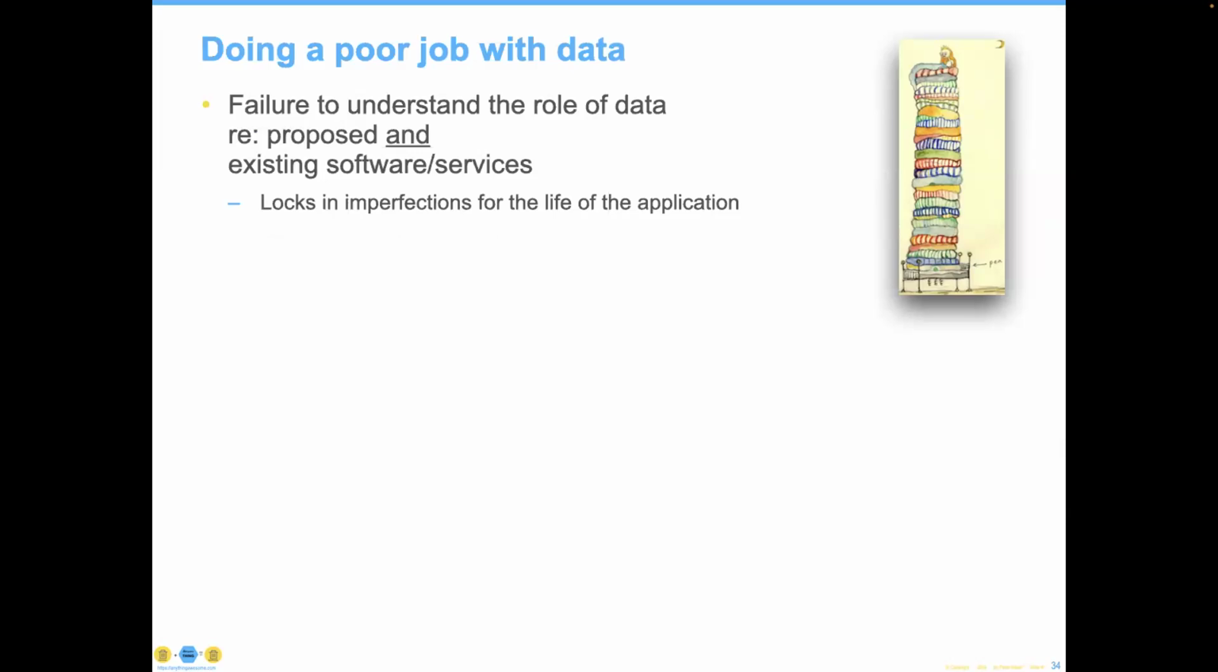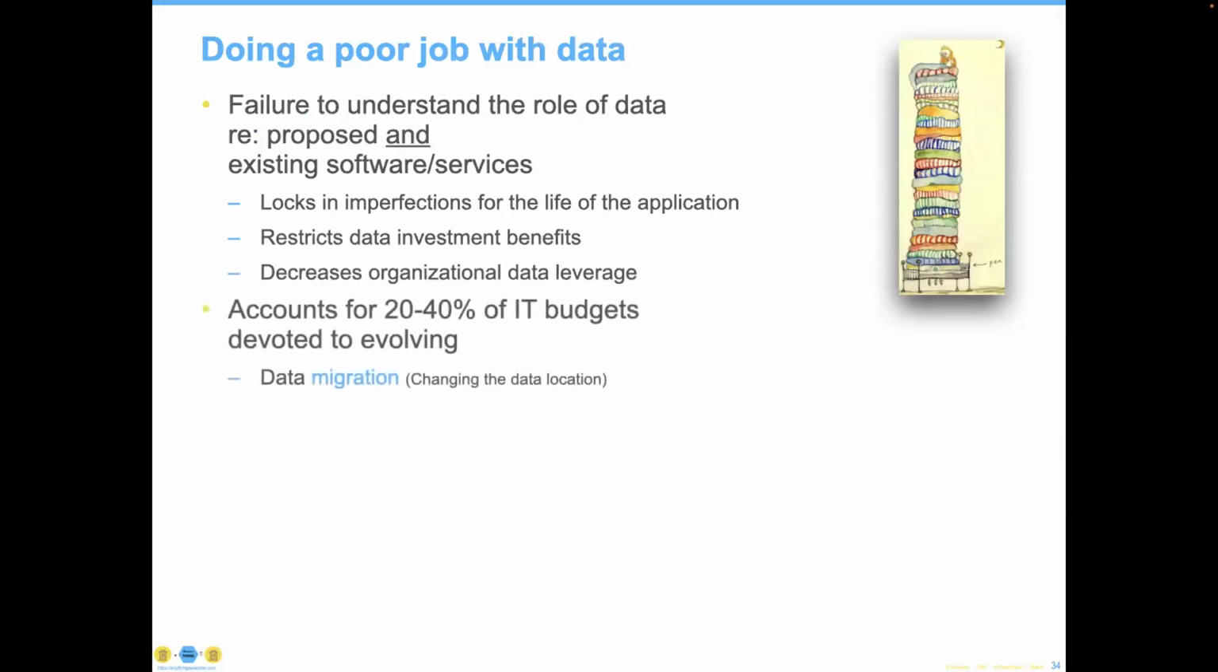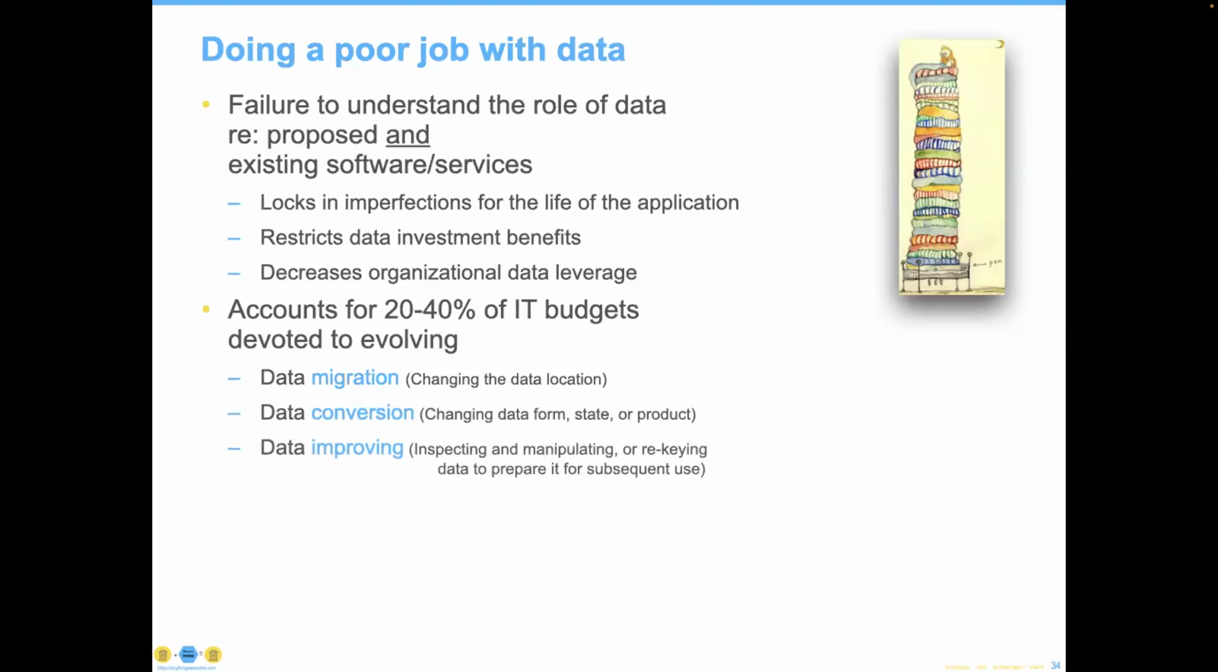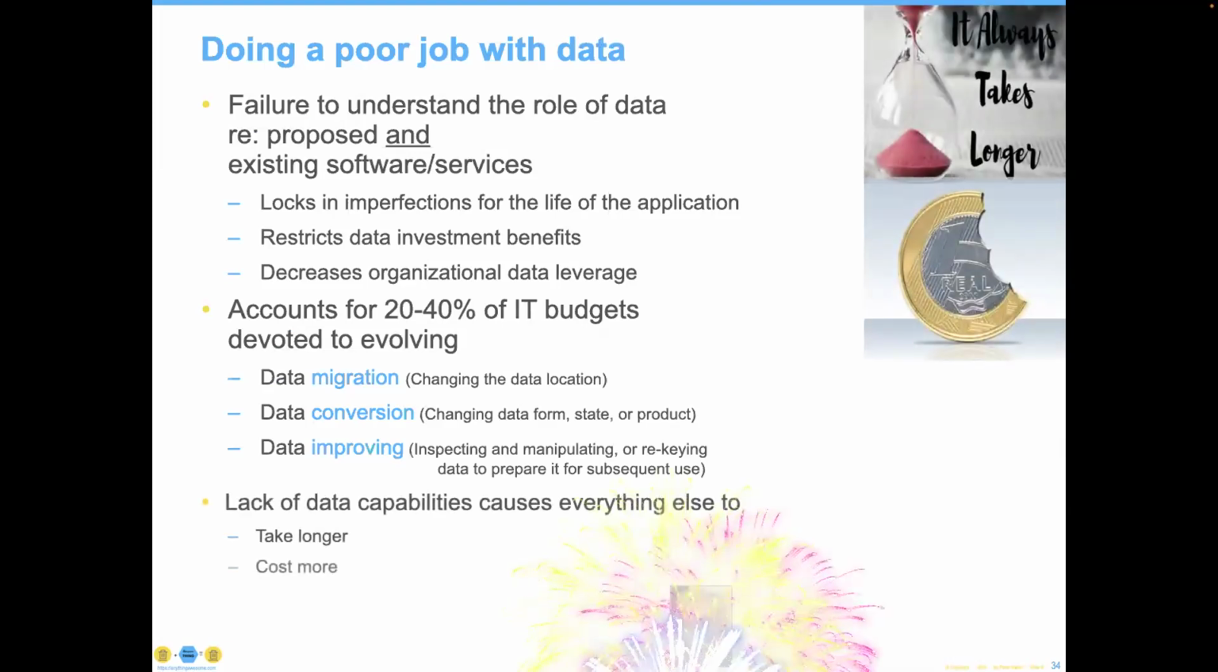And you'll talk to many people who will say, yep, we've seen that. It restricts the investments that you might get and decreases the organizational data leveraging, but it accounts overall for 20 to 40% of IT budgets that are devoted to migrating, converting, and improving the data all the way around it.